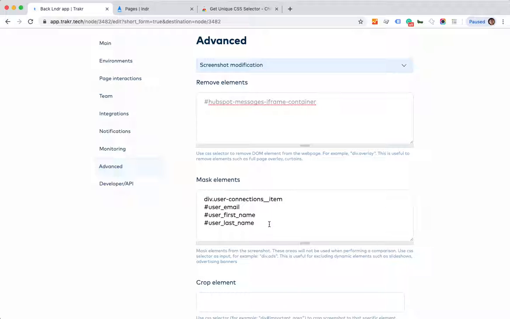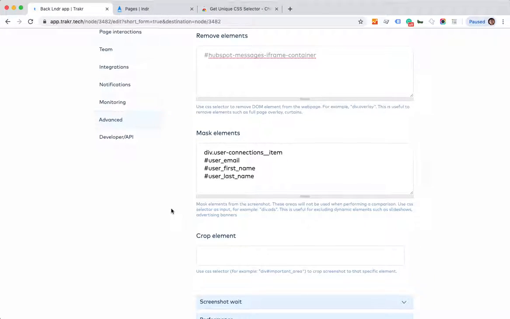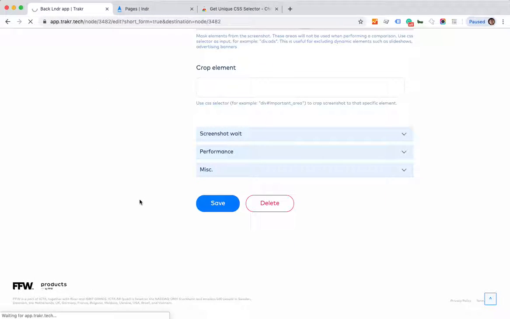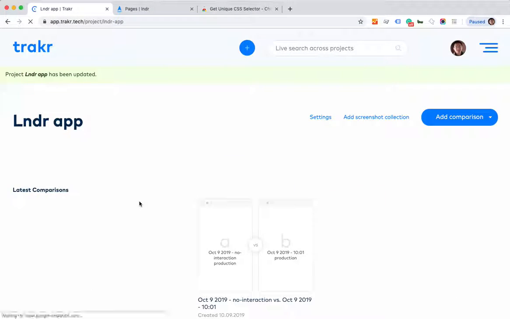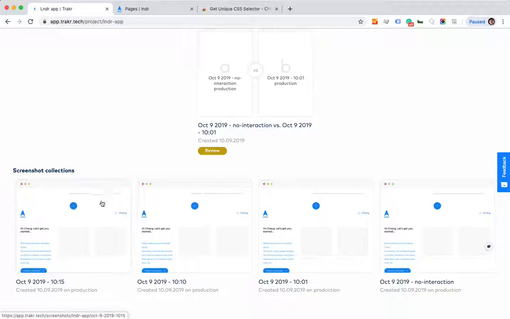And you'll also see that I've set up masking for first name, last name, and user email. Those are items that are a little more private, so we want to make sure they are not exposed as part of the screenshot. So let me save this and let me show you what I mean by some of these things being masked.